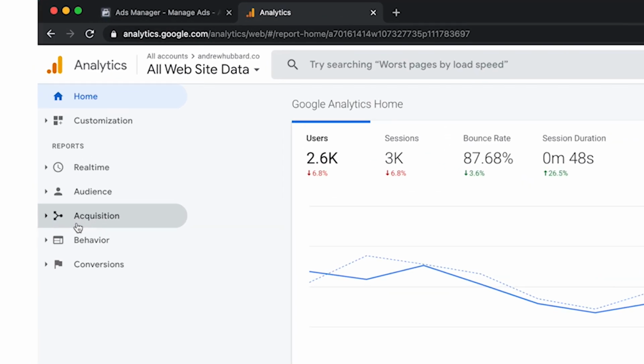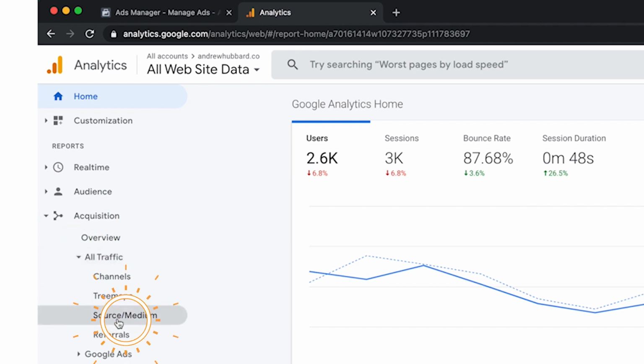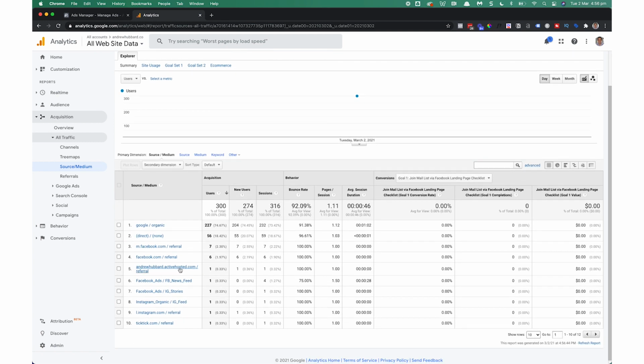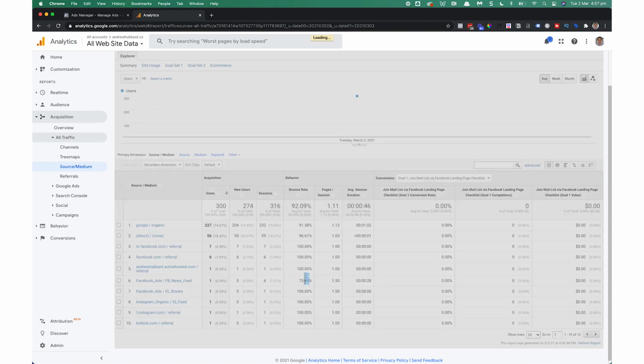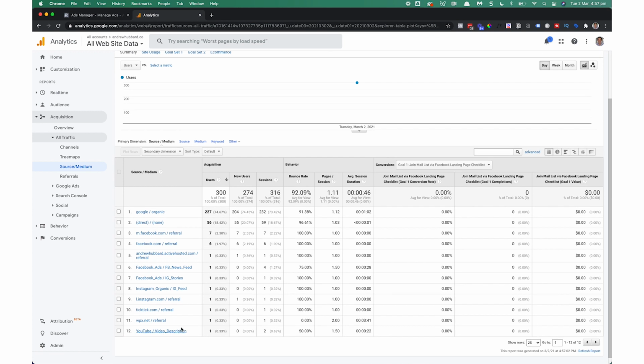Okay, so let's go down to acquisition, and we'll click that drop down, and then we'll go to all traffic, source/medium. Now you can see we've got Google Organic, Direct, None, but if you scroll down a little bit, we can actually see Facebook ads and the Facebook newsfeed, Facebook ads, Instagram stories. We've got Instagram organic, we've got Instagram referral, and I think if we click show more, we'll probably see some YouTube stuff. So YouTube and then video description. So somebody clicked a link from my YouTube video description. So we can actually see now we're getting more granular data.